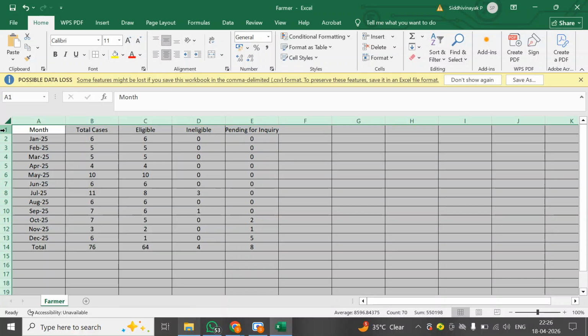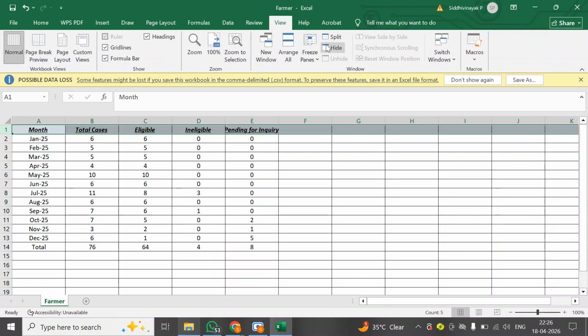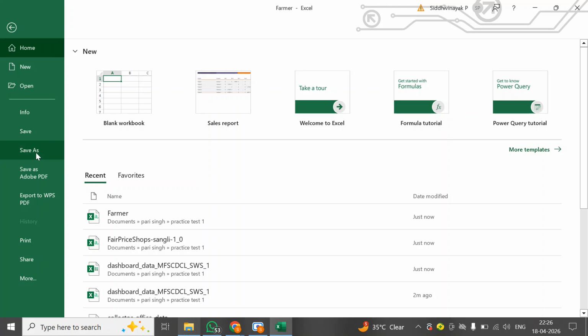Then I will select the first row only. First row only: bold, italic, underline. See, why I am showing you multiple data sets like this? You think that this is not useful, but if you practice, then only you will be able to understand and remember this.